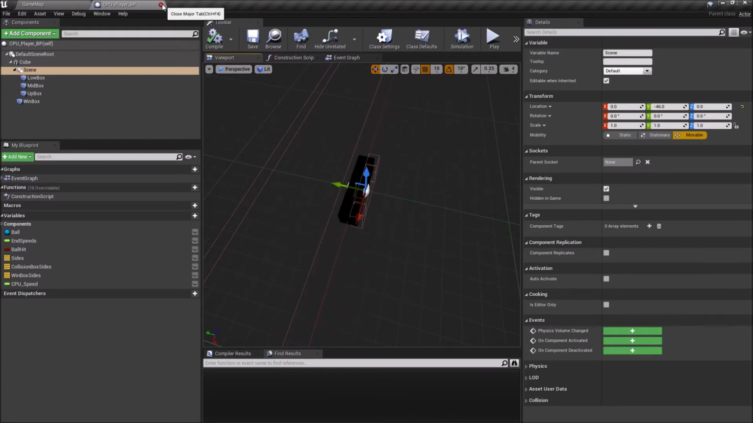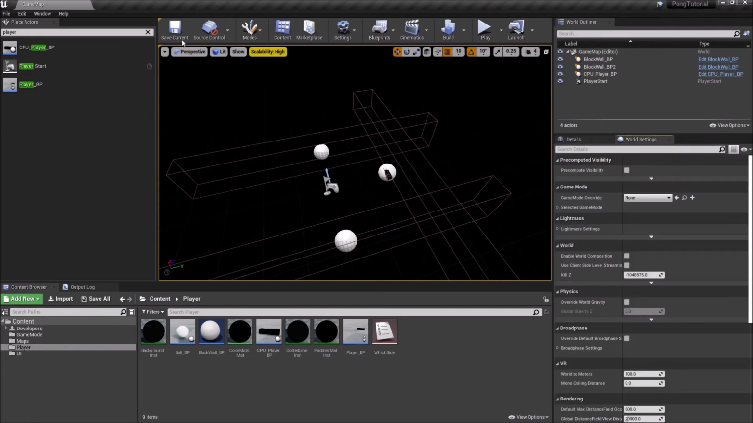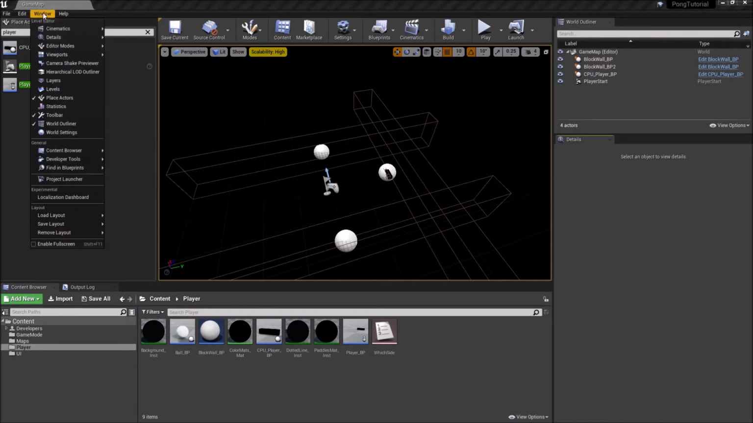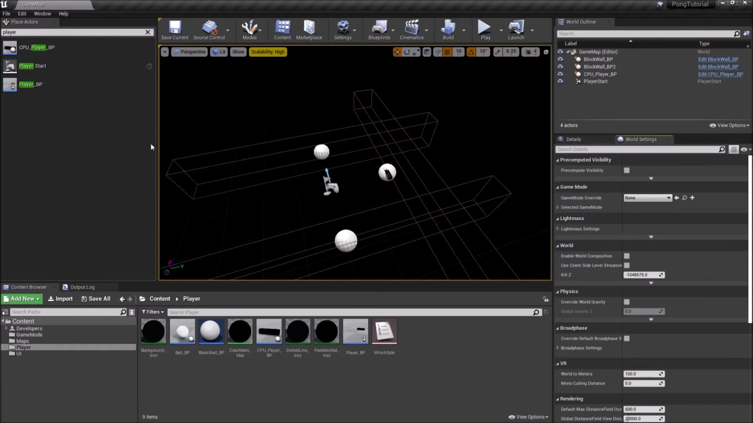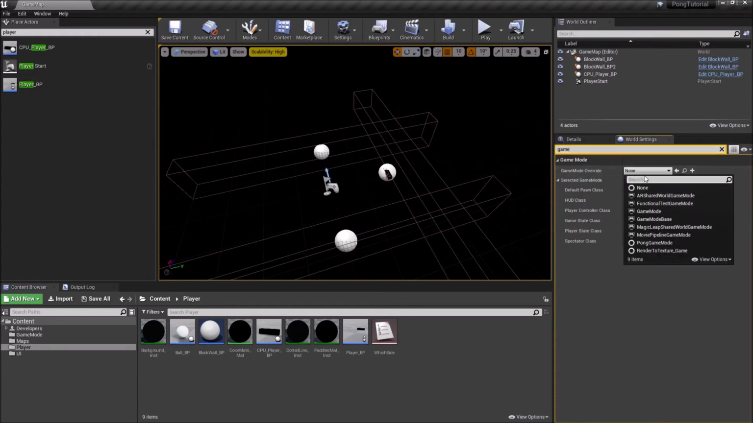We can head back to our level. Let's set up the game mode. So I'm going to go over to world settings, and if you can't see world settings, you can find it by hitting window and then going down to world settings. Now under game mode, if you can't find that, just do a search for game. We're going to change the game mode to our Pong game mode.